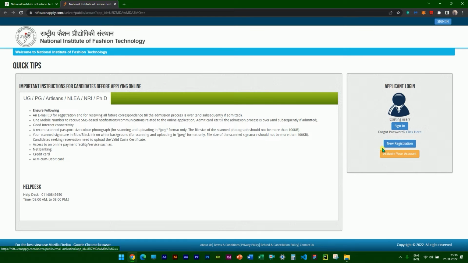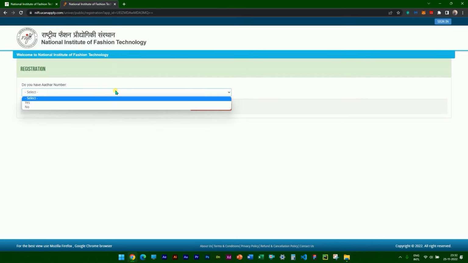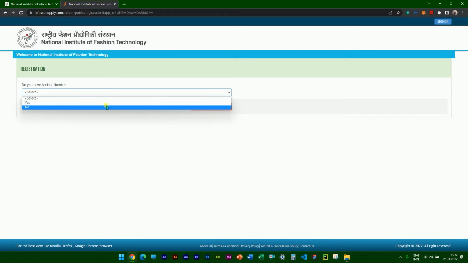So now we can start our registration. Now click the new registration button. This will open up the registration page. Here they will ask about your Aadhaar card number. So if you click the drop down menu, you can see two options. If you have an Aadhaar card, click yes, and if you don't, then select no.